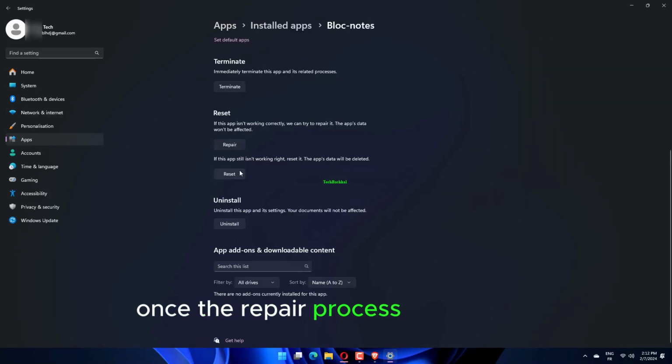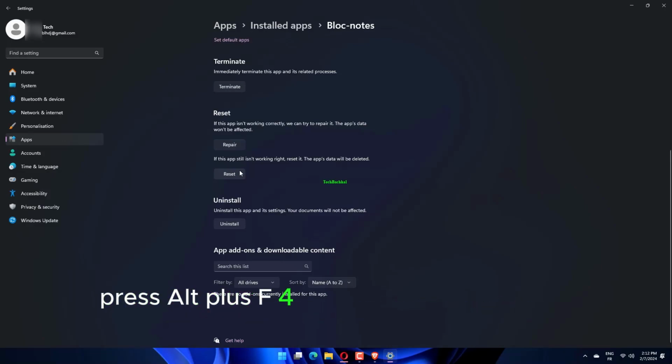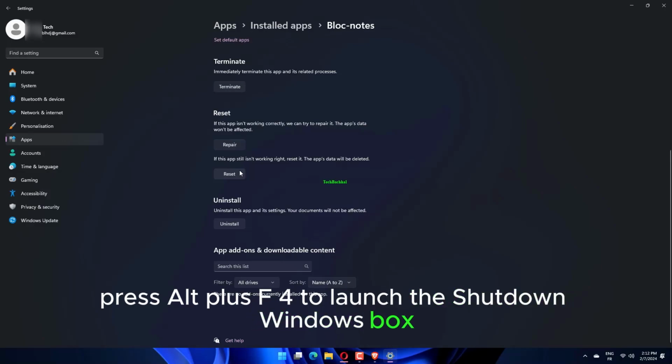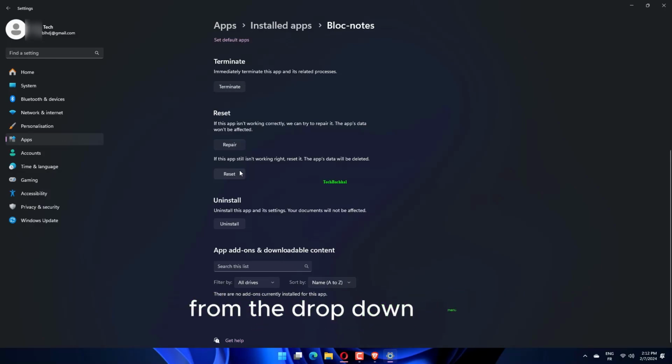Once the repair process is complete, navigate to the desktop, press Alt plus F4 to launch the Shutdown Windows box, and select Restart from the drop-down menu. Click OK to restart the computer. After the system restarts, check if you can launch the games that didn't open earlier.